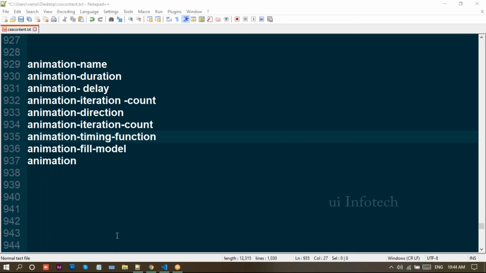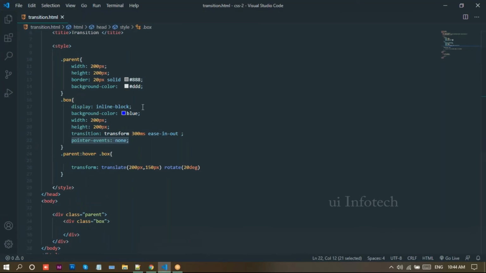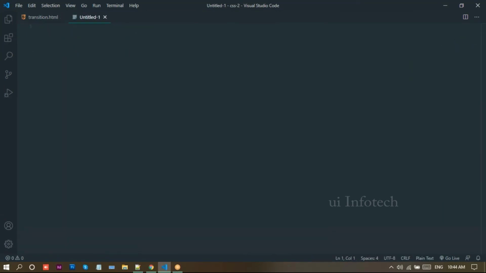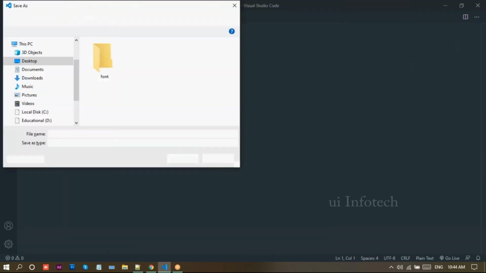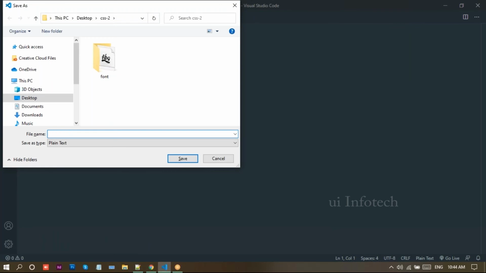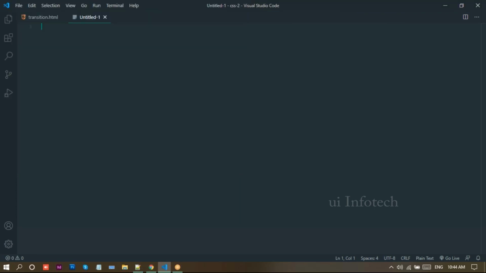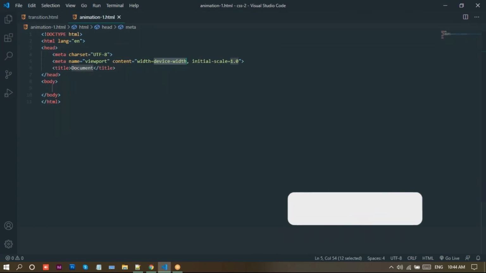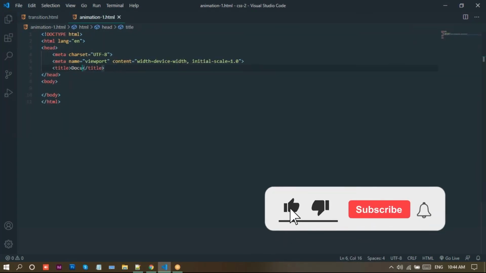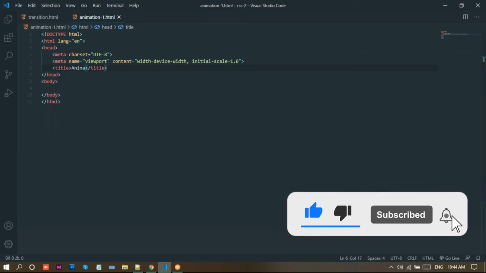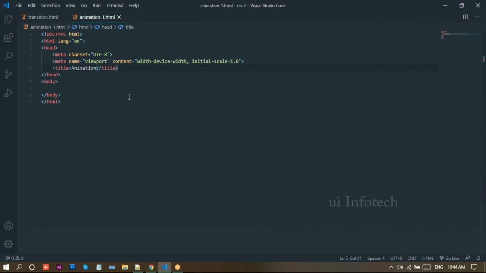Now you can write this animation. Here first I'll start with the div. I'll take the div for the box, and we need to apply some CSS. Write the internal style sheet and write the box there, and we can write the CSS for this box.